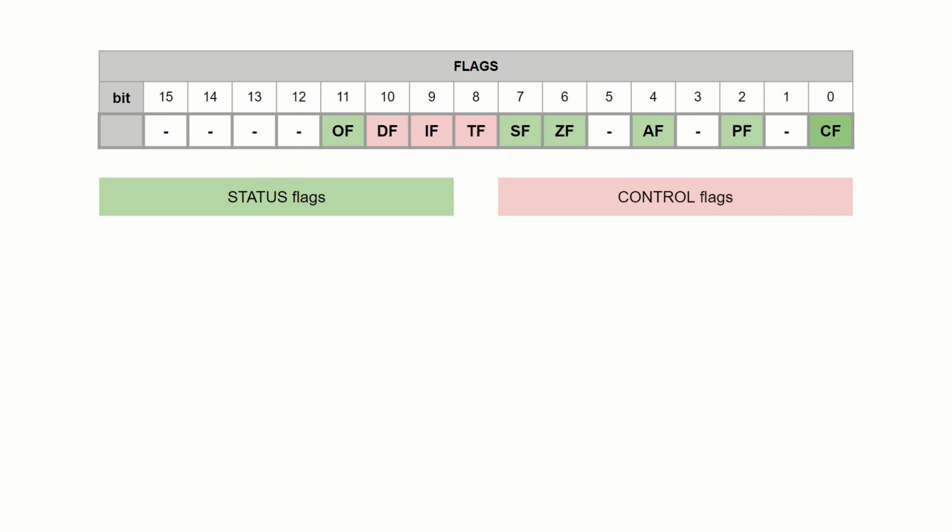Let's start from the status flags. Those are modified by most of the logical and arithmetic instructions, and their state may subsequently be used by conditional jumps. I'll show an example in a second. The first one, the CF or the carry flag, is set when there has been a carry out of or a borrow into the result of the last operation.